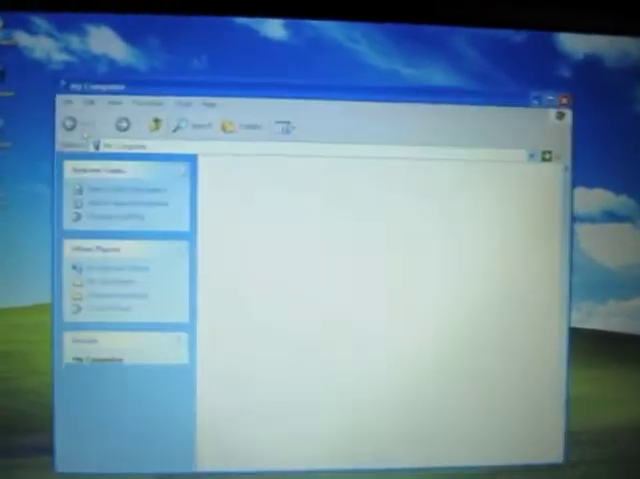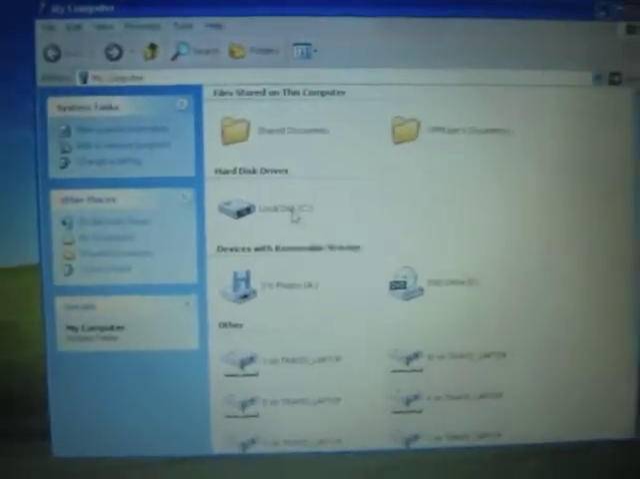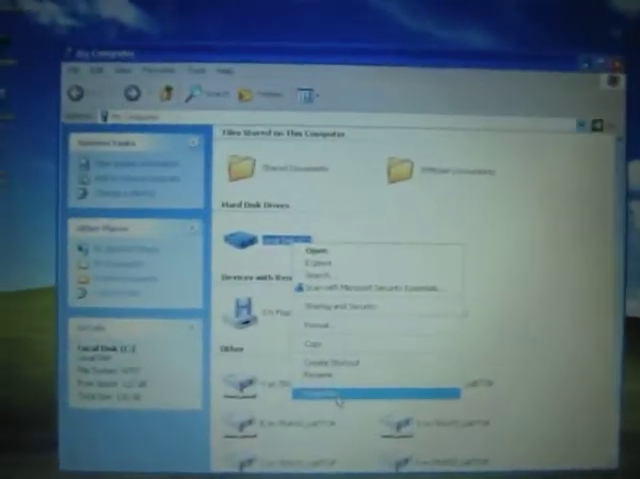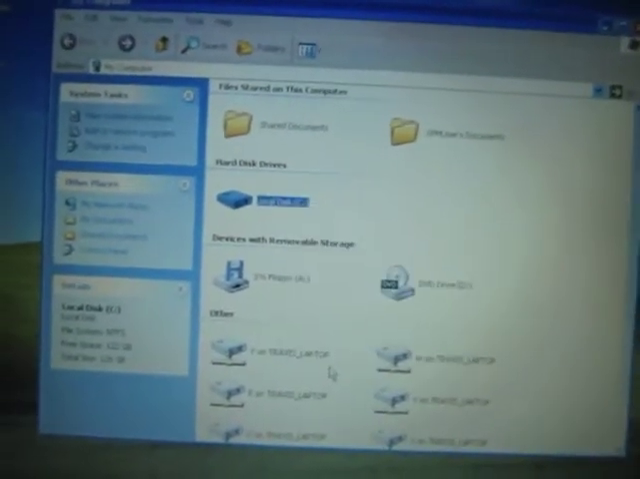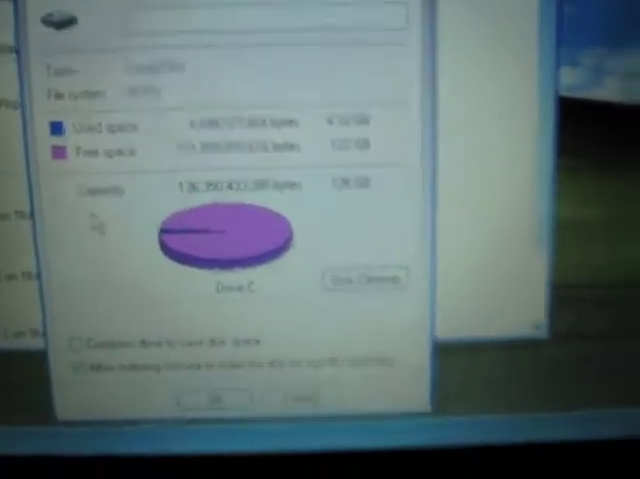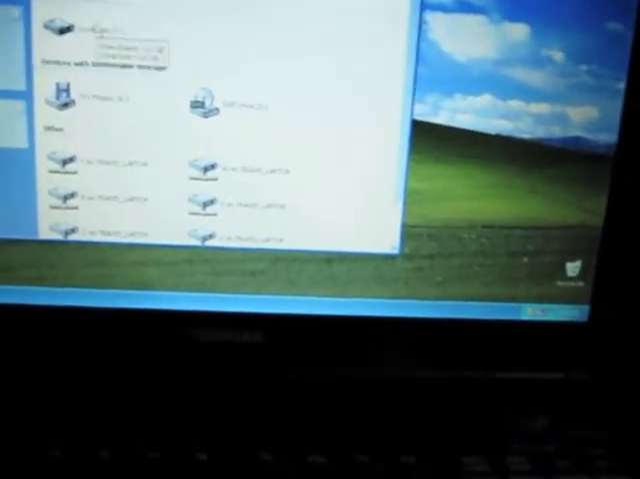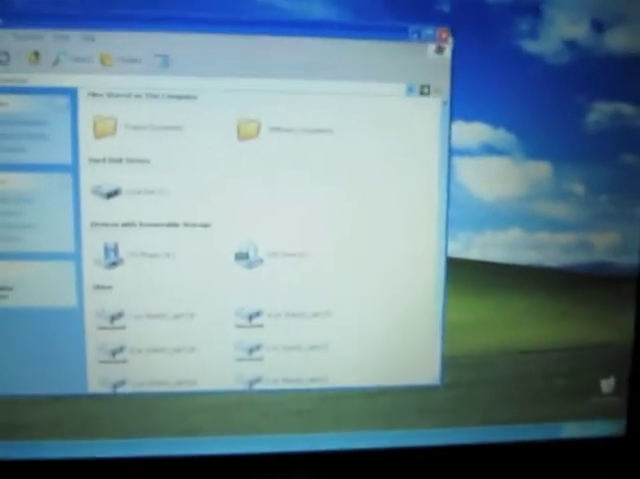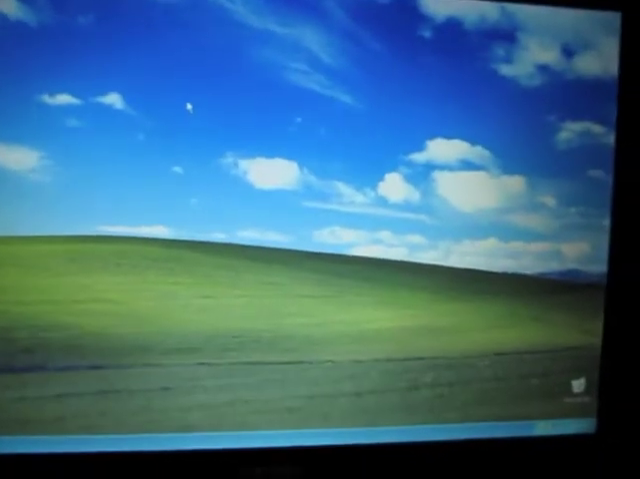To find out your hard drive capacity, open My Computer, right click on your drive in question, which will most likely be the C drive. Go to Properties, and capacity 126 gigs. This is actually a 160 gig hard drive in this laptop. However, since it's a virtual machine, it's going to be a little skewed. Close that out.